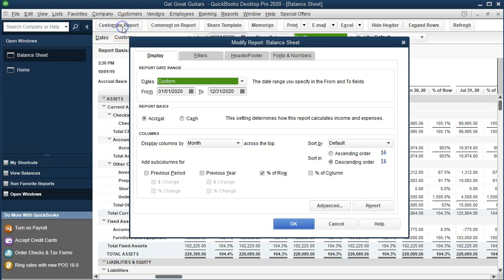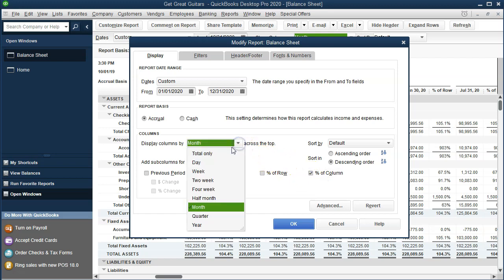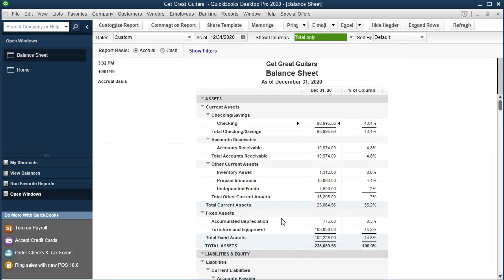Let's take a look at the last one. We're going to go to the customized reports one more time. We're going to then uncheck the percentage of rows and take a look at the percentage of columns. And then I'm going to go back from month to the total columns. And then we're going to say OK. And then we've got the percentage of the columns.